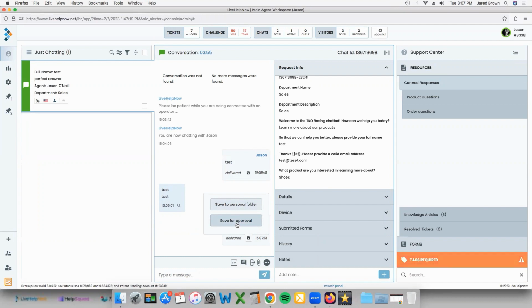So this way you don't have to worry about having to reach out to the admin and go, hey, I have a great canned response I want to add. You can just click this button and then no conversation needs to be had. The admin will know who submitted it and when, and they can read the response to see if it's something they'd like to add to the account.